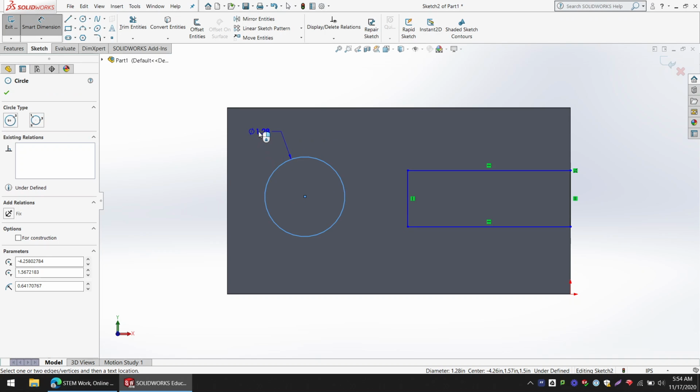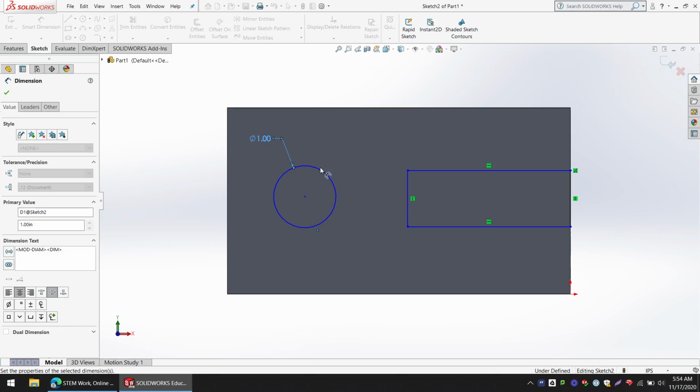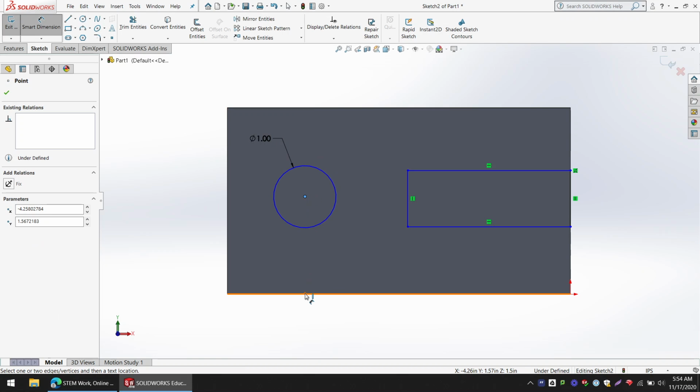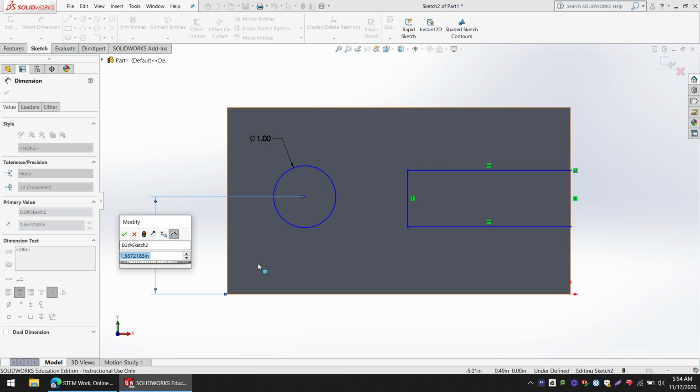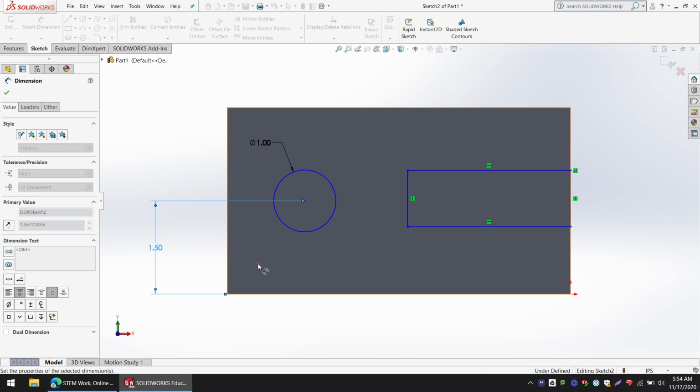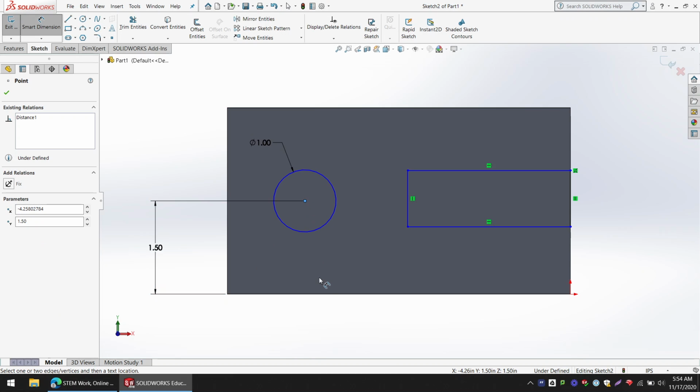Okay, once you have your shapes drawn in, then you just go in, add your smart dimensions. And these are all the same dimensions from the drawing.